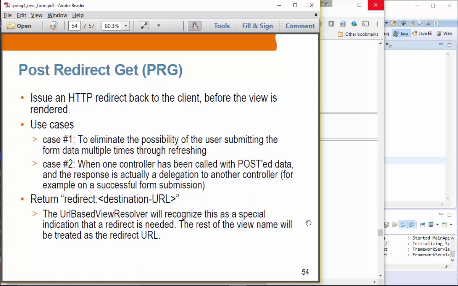The reason you have to do this is as follows. The first primary reason is to eliminate the possibility of the user submitting the form data multiple times through refreshing. So if you don't perform the redirection, the URL still is pointing to the post request. So if a user refreshes the page, it will send another post. Okay. If you perform a redirect to a get page, then even if the user refreshes the page, it's going to be just a get operation, which is an idempotent operation, meaning it should be just a read-only operation. Okay. So that is the primary reason you always want to perform post, redirect, and get.